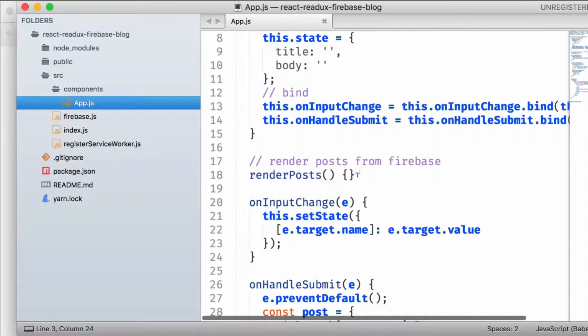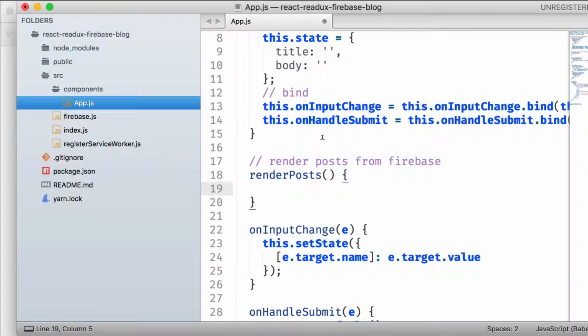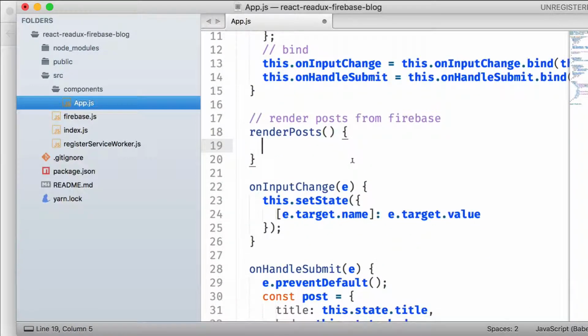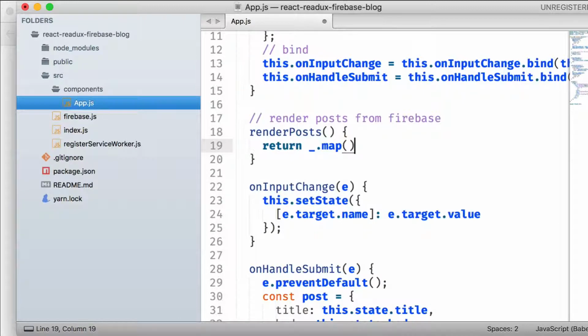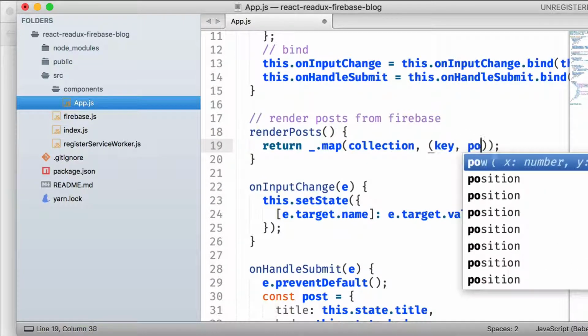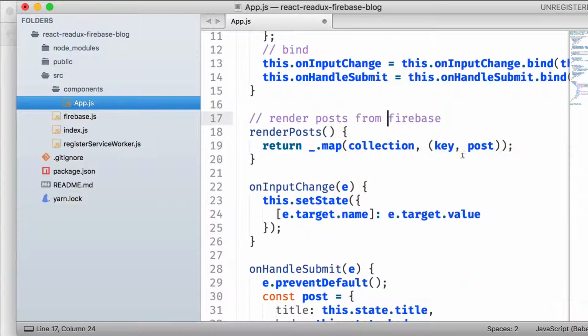So in this render post, what I'm going to do is return underscore, using this map method, and we want to map out the data. How it works is it takes the collection, and then we can do whatever we want. We can get the key, we can get the collection, and we will get the post. It's just like a callback function, and then we can use the arrow function and do all that stuff.